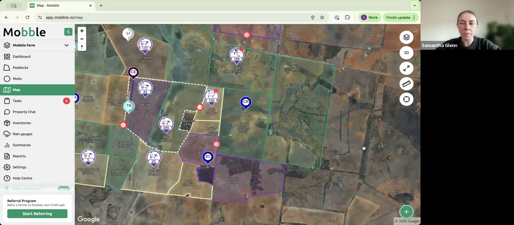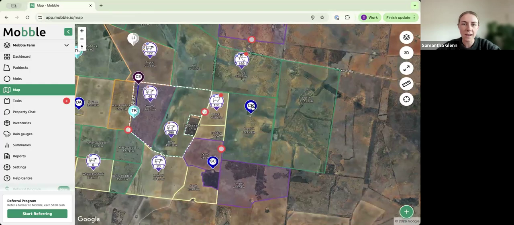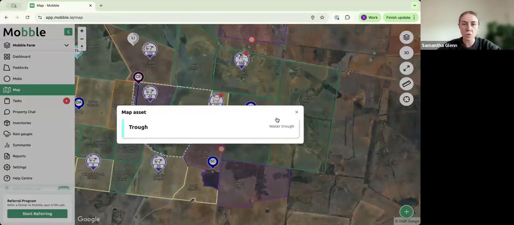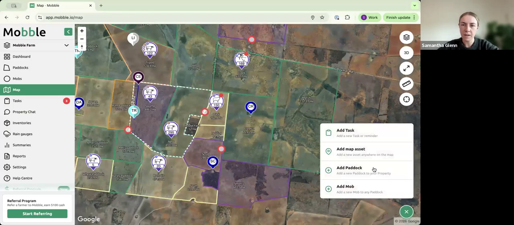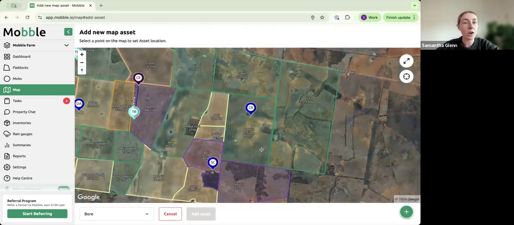So once you've added all of your paddocks, we recommend you add any map assets that are of value to you. Map assets show here as these pins you can see here. For example, a dam has been added. What have we got over here? We have a trough, or down the bottom, another dam as well. So to add an asset, from the bottom right-hand plus, select Add Map Asset. And now you have the ability to geolocate this anywhere on your property.